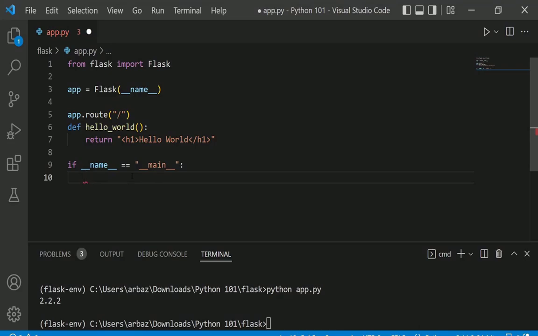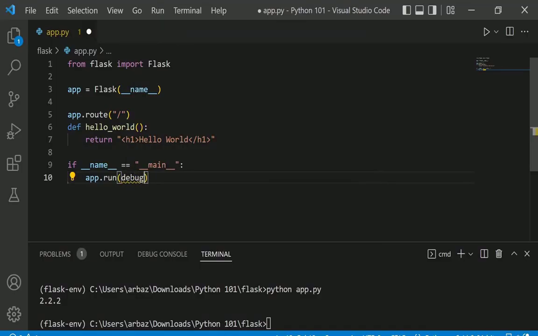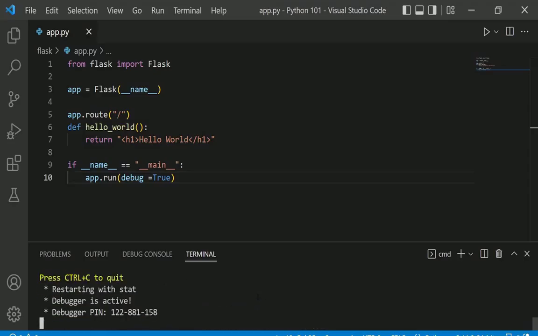And inside this main function, we are going to call the app that we have created. We will do app.run, and in here we are going to provide debug equals true. And if we save our code and run it inside our virtual environment, let's see what output we get.